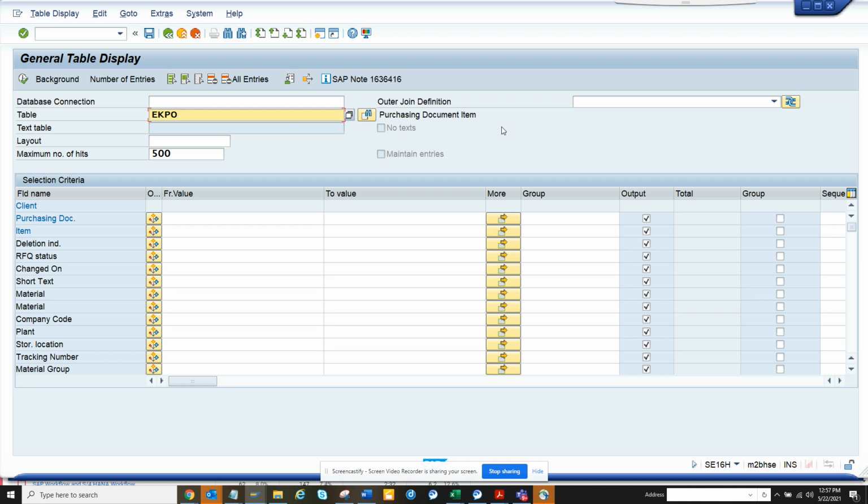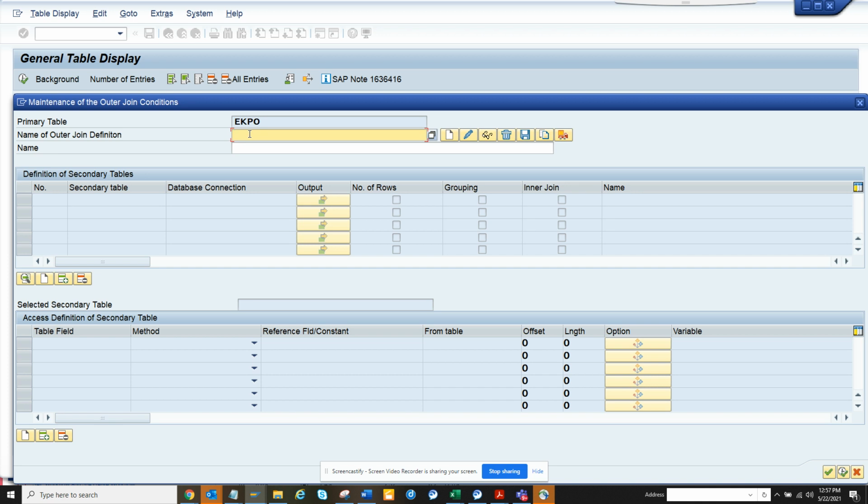First you have to give a name, so I'll just create C test, and I put EKPO. Here, first thing, I'll click on create, and here I will put the secondary table.